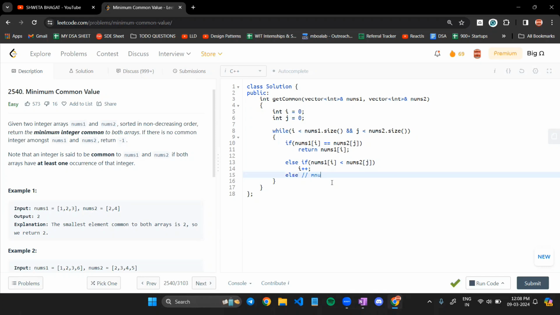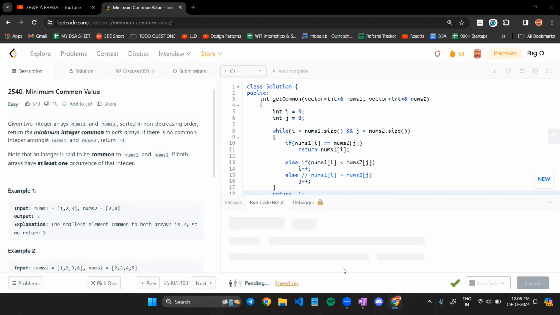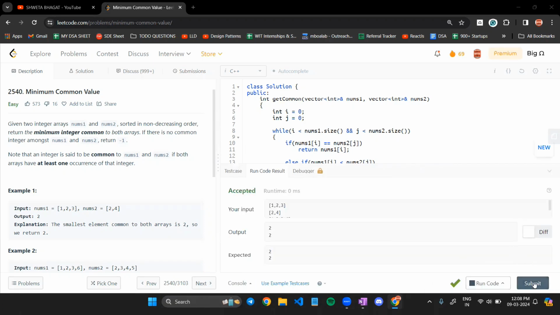And what would be the third case? The third case would be that our nums1 of i is greater than nums2 of j, correct? So in that particular case, what are we going to do? We are simply going to increment the jth pointer. So if we get a minimum common value, it will get returned from over here. But if we don't get a minimum common value, then in that particular case, what we have to return is -1. So what we will be returning from here is -1. Now let's run this. So it's giving us the correct answer. Let's submit it.